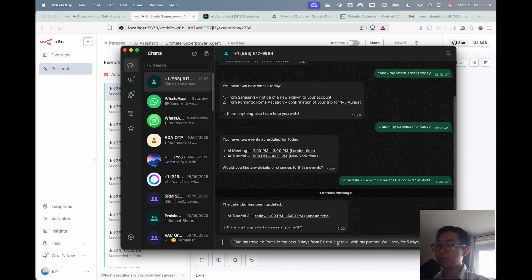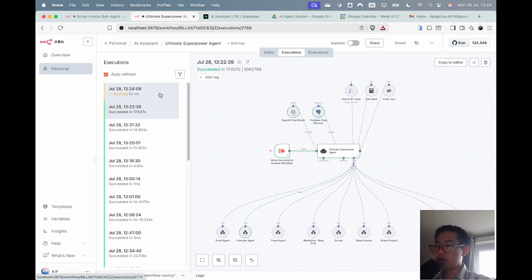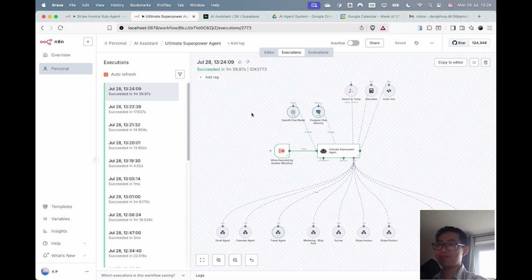Right, now let's say I want to plan my travel somewhere. So I'm going to ask my agent to plan my travel to Rome in the next 5 days from Bristol, and I'll be traveling with my partner and I will stay for 5 days. So let's see what our agent will do. And I'll go back to execution. I can see there's one execution running. Great. It seems like my travel plan has been planned. Now if I look into this execution, I can see that my main agent has forwarded my request to the travel agent.